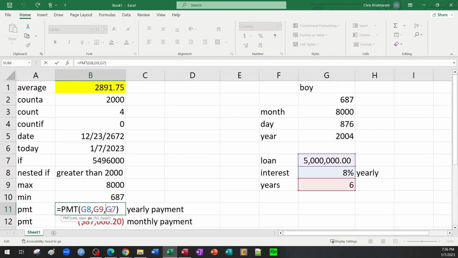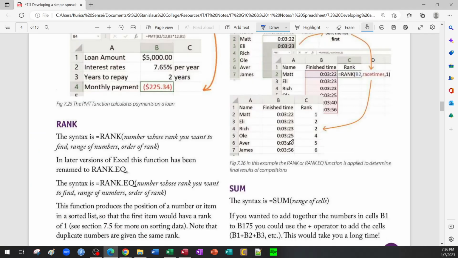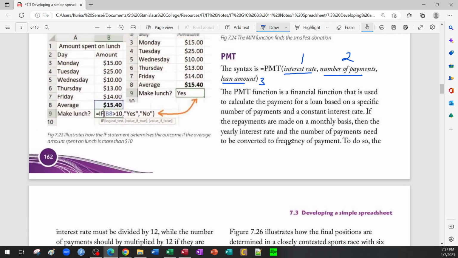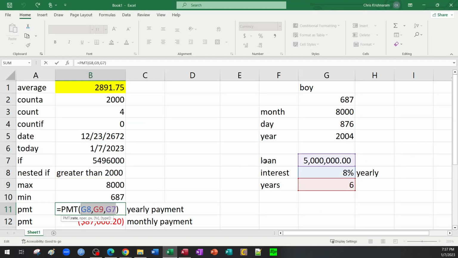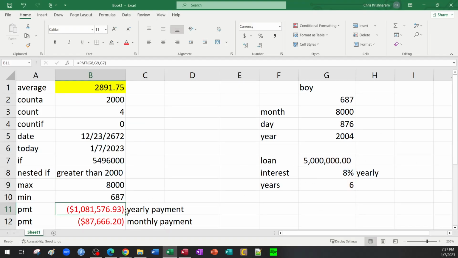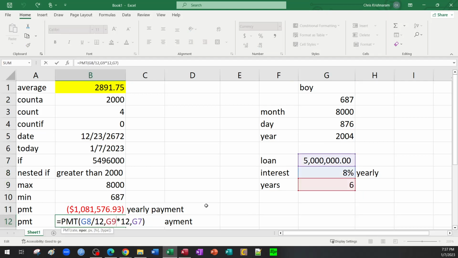Yes, sir. The yearly is basically the general function. You plug in the information. The syntax: you plug in the interest rate first, then the number of payments, then the loan, and because the information is in years, you get a yearly repayment. Now because it's in years and we want the monthly repayment, we have to do a conversion. So the first part of the syntax is the interest rate.